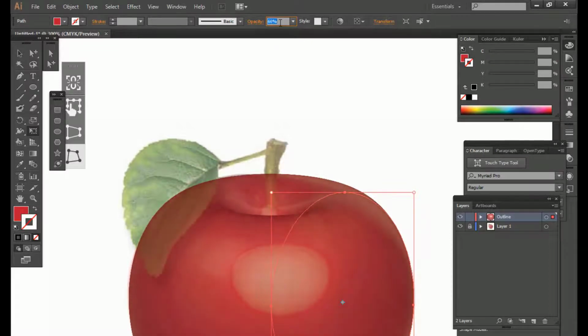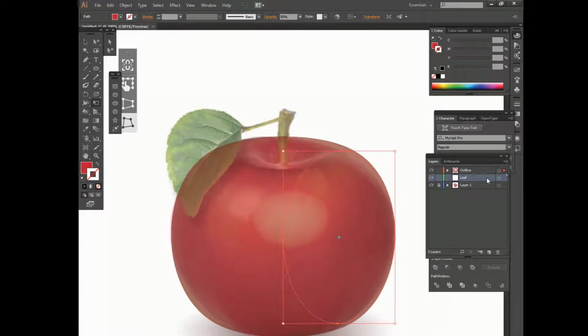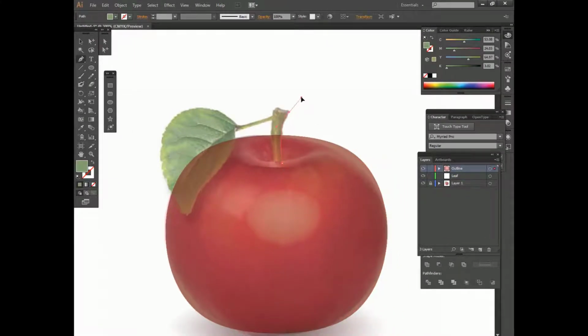Then we'll draw apple leaf portion. Now take a second layer and name it leaf. From the toolbar, select pen tool and draw outline smoothly.